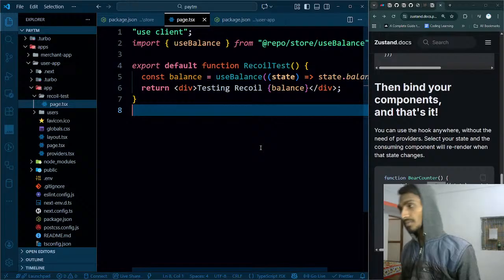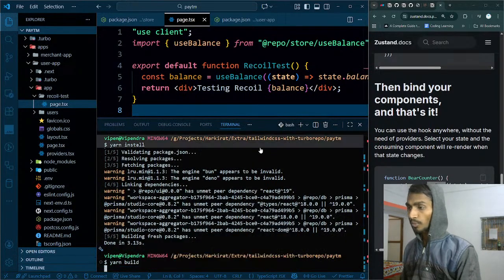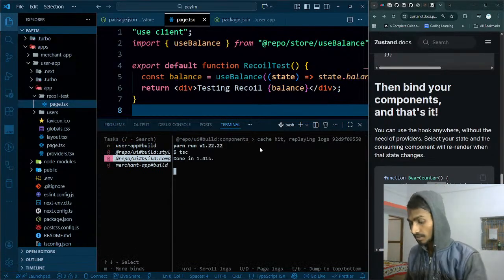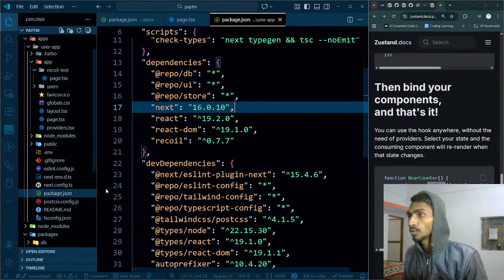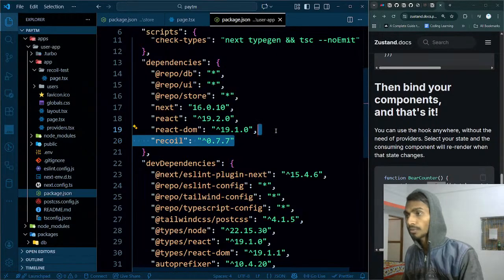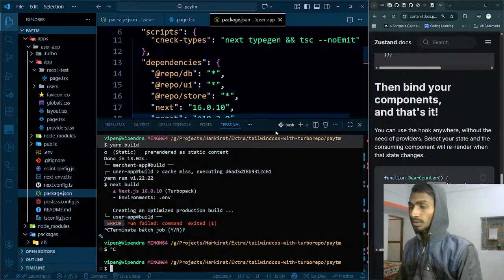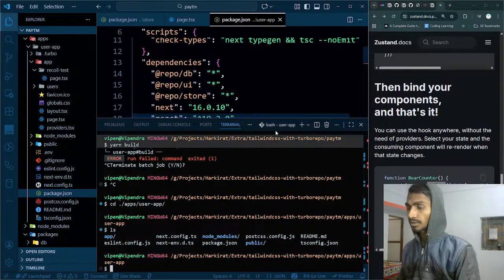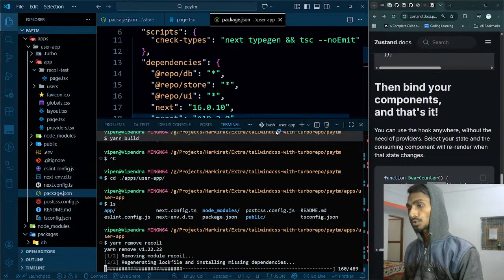Let's try this thing out. What can I do? A yarn build first of all. Let's try to build it. Hope it's going to work fine. I haven't removed Recoil yet, so I may get the error. First of all, I have to go here and remove this Recoil from here. Rather, let's run the command. So cd apps/user-app, ls, yarn remove recoil. Should be okay.